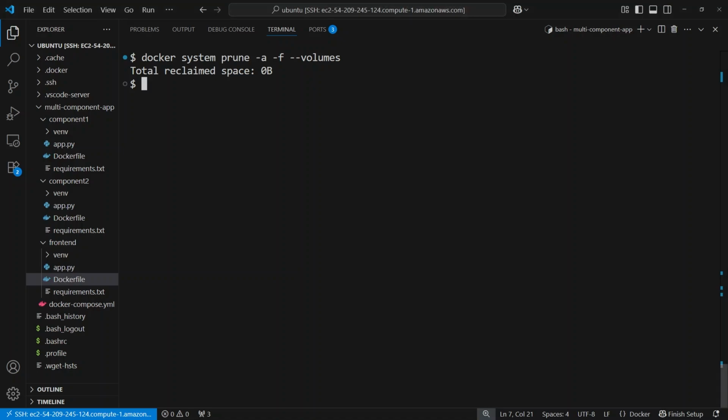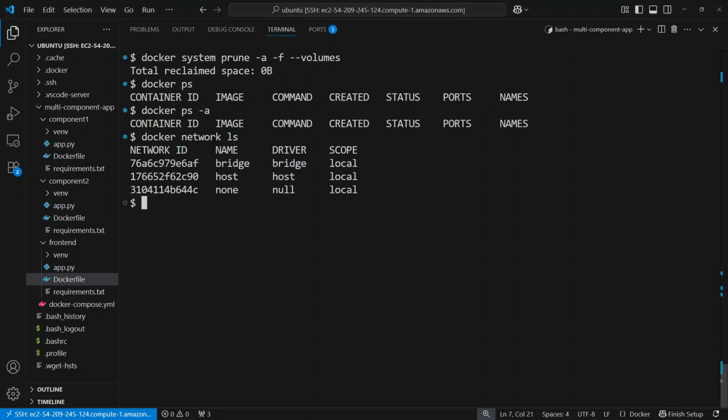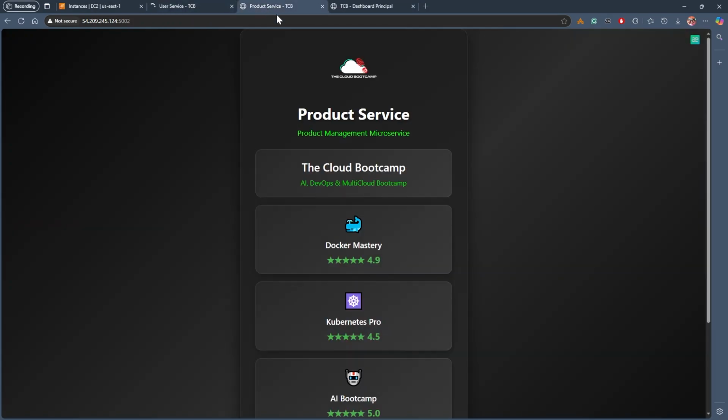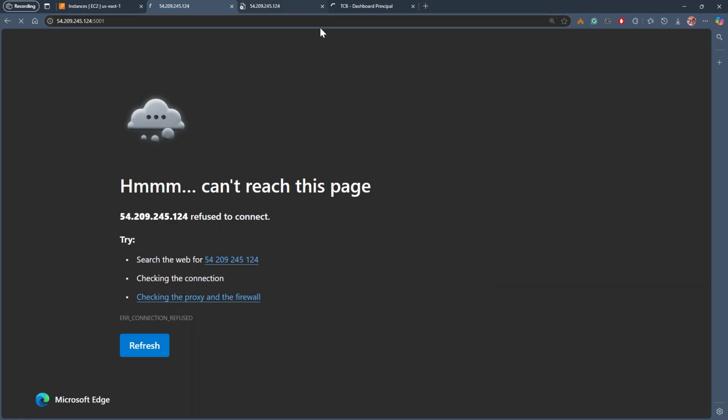This is important to ensure that no container is running, since the whole process will be done 100% automatically using a YAML file. This file will orchestrate all the container creation for us, and the execution will be done by Docker Compose. So if we go back to our application and try to access it now through the browser or API, it's natural that the services will no longer respond because the containers have been stopped.